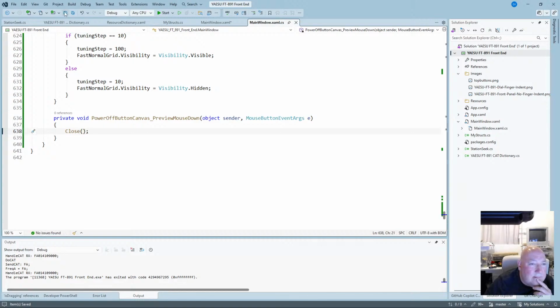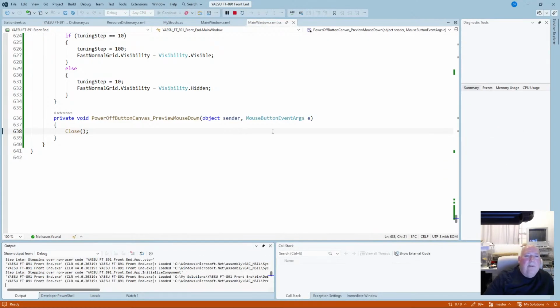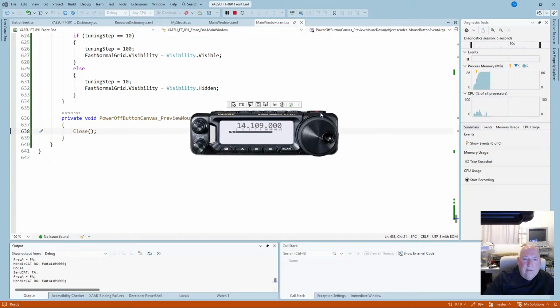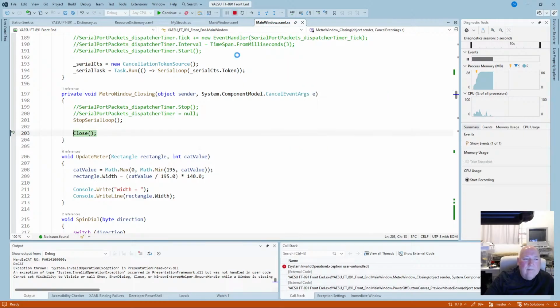Okay. Save everything and run it. I should be able to close the app now without having to right click and shut down the task. So, oh, Metro closing, closed. Cannot set visibility or call show dialog box while he's closing. Right, okay, fair enough.